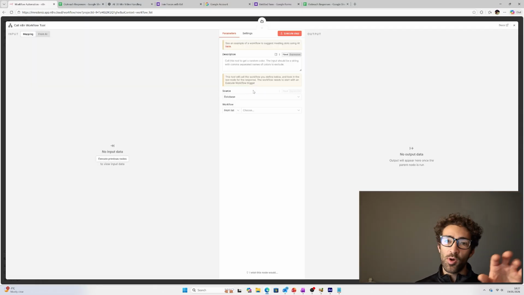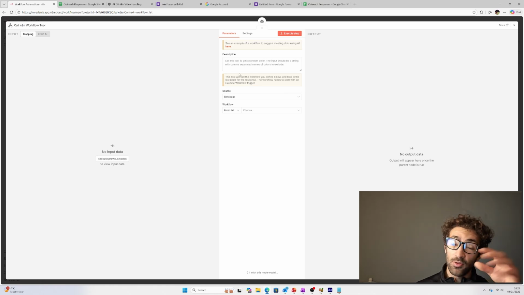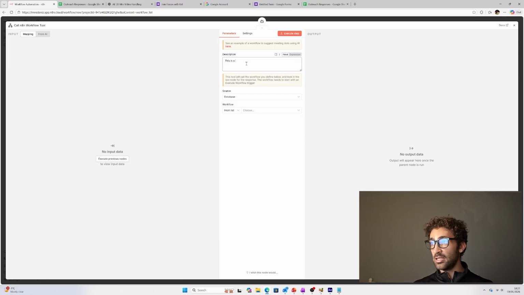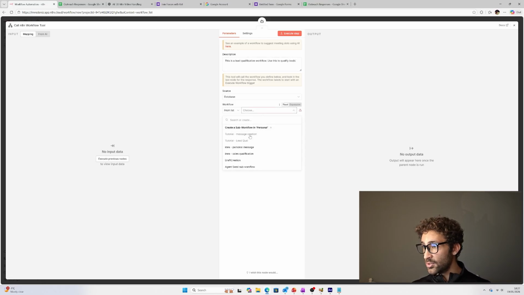And here is where we hook up the other workflows and tell the agent what these workflows do. So in this description, we can put, so let's first do, this is a lead qualification workflow. Use this to qualify leads. And we're going to choose, so it's grayed out.